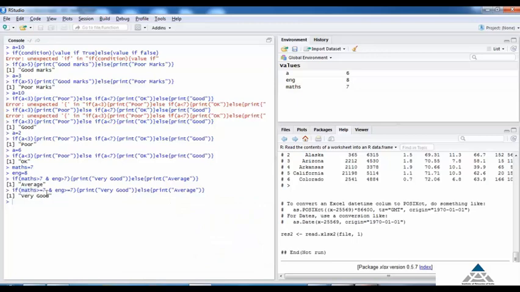We can also use the OR operator. For that we write if maths is greater than 7, followed by the pipe symbol, and then English is greater than 7. If the student gets greater than 7 in either of them, then the output should be very good, else it should be average.